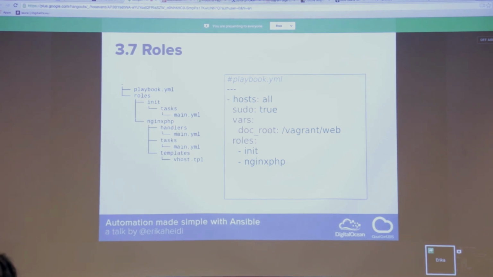So your playbook now will be much more simplified. Instead of defining a lot of tasks and handlers and all this stuff here, you can just include the roles you want to use in the same order you want them to be executed. So this is the recommended way for organizing your provisioning with Ansible.